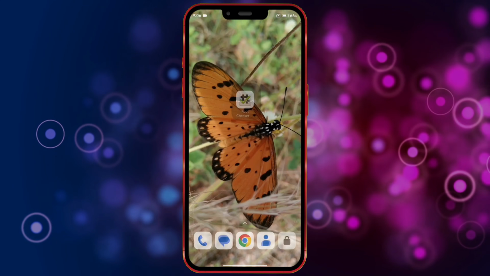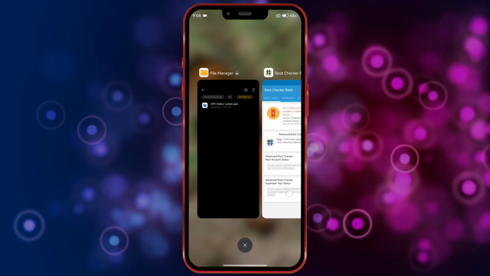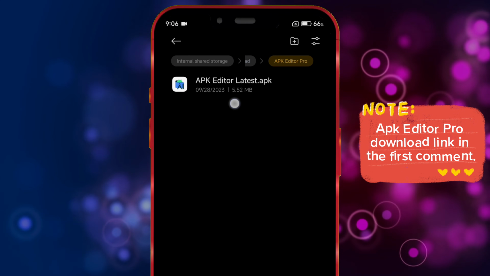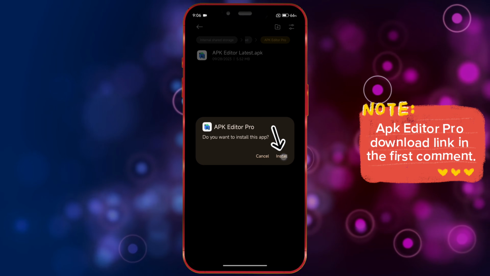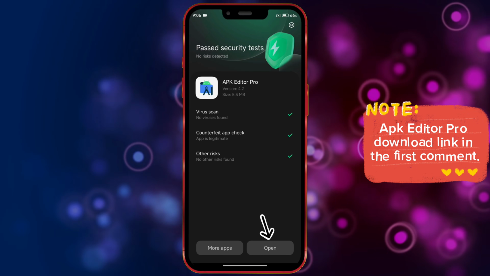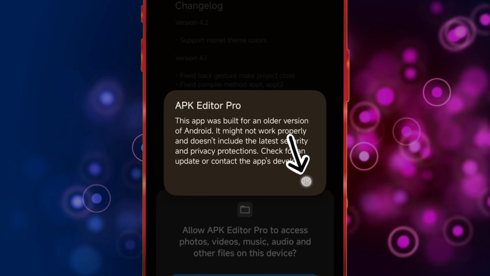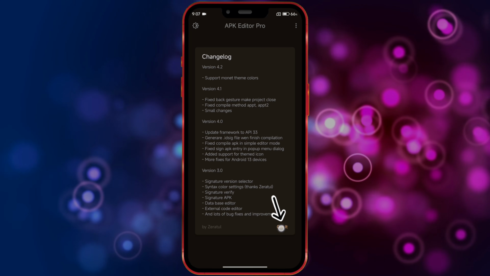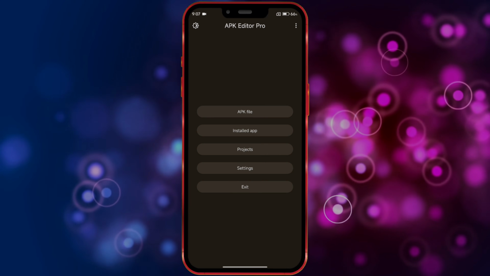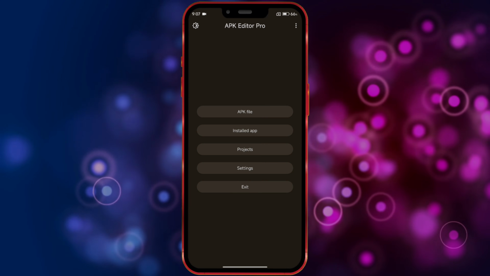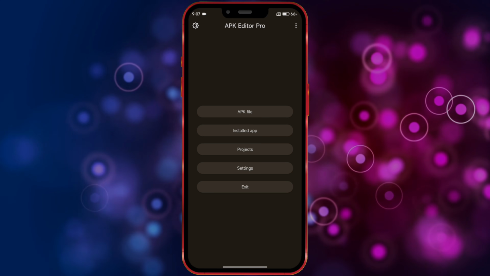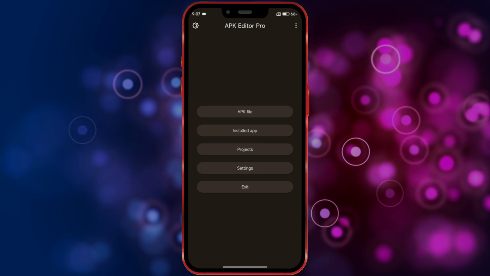Okay, now install APK Editor Pro and open it. Click OK. Then allow this permission. Click Got it. Now, we have successfully given all necessary permissions to APK Editor Pro and installed it properly on the device. Next, let's see how to edit an APK file.